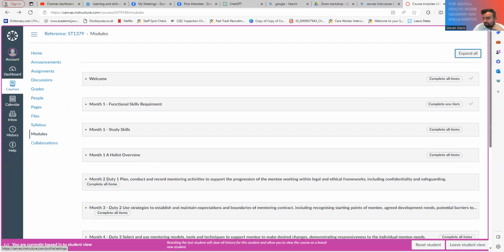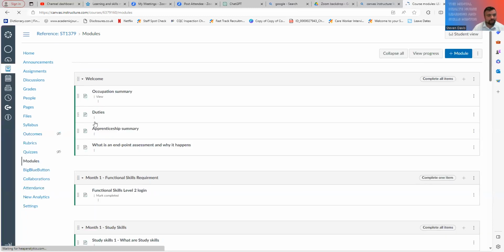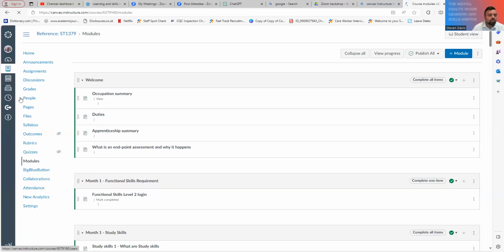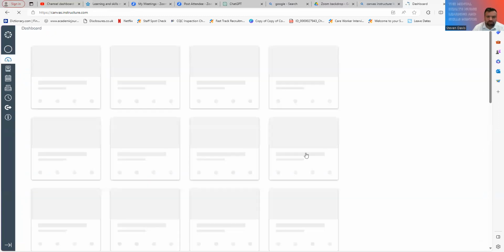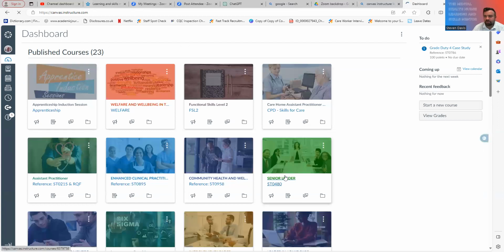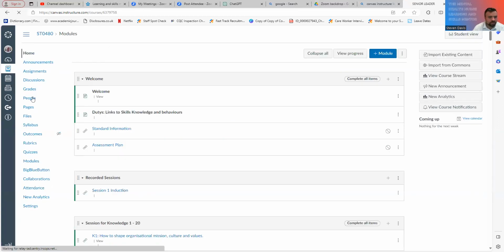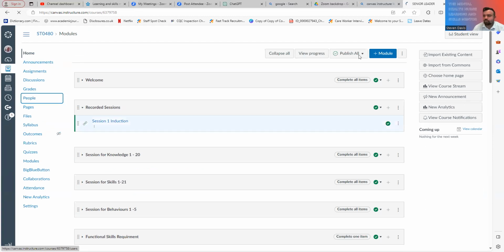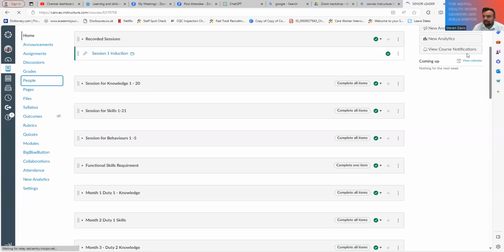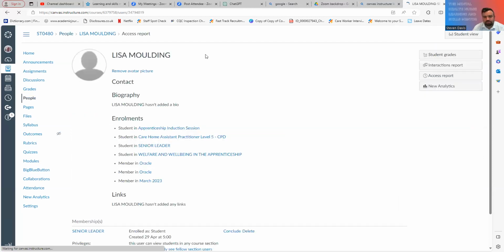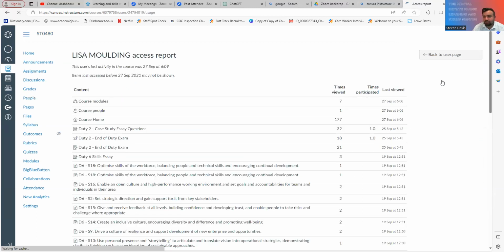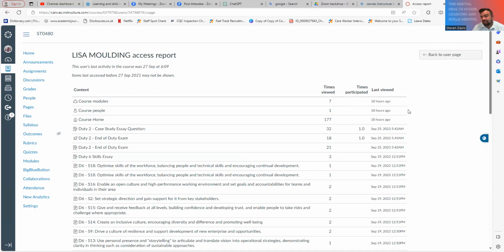So as we go through, what I wanted to show you is what you'll see as a learning skills mentor. So as you're supporting other people within your organization to grow, what happens there is, I'm going to go and show you one which has got lots of stuff on. So if we go to this one, the person that I'm going to show you won't mind. So we click here. So as we click on the people, what we see on each learner is their student grades, their interaction reports, and their access reports. And here we can see quite clearly how many times you're logging on.